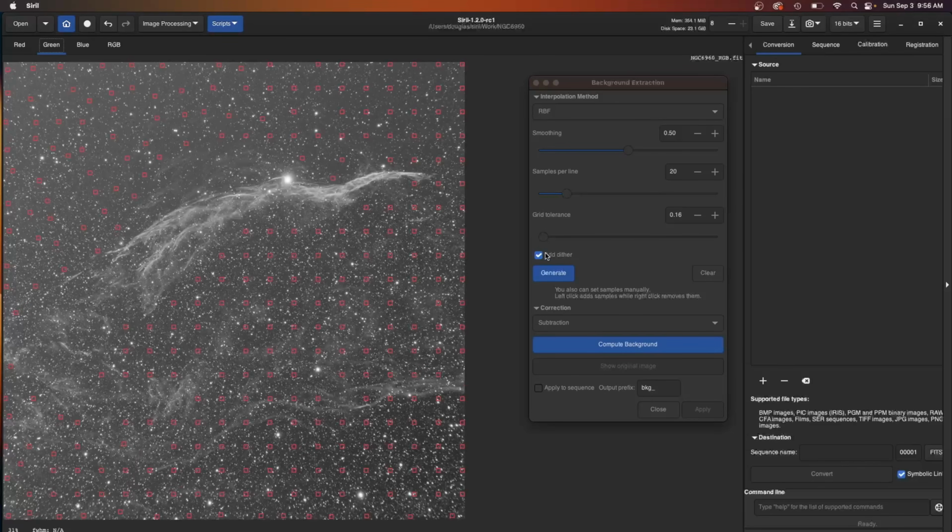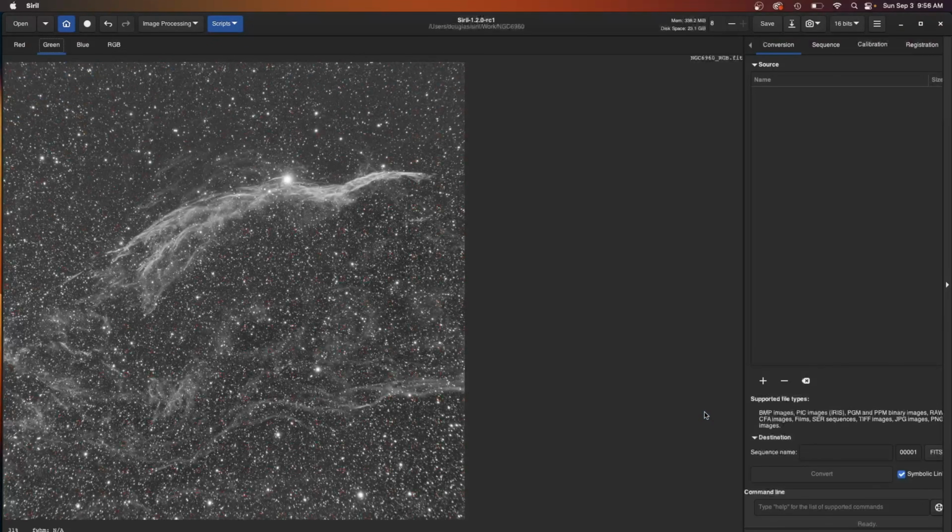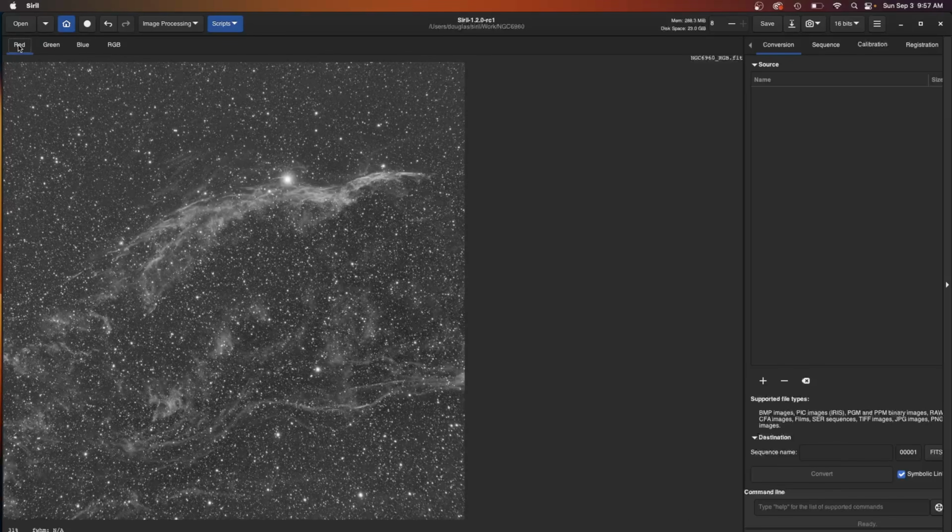Okay, so looking back over here, I make sure that I have add dither selected. And whatever you do, don't hit generate again. I can't tell you how many times I've done that, and I've lost all the work that I just did setting those points. And then compute background. All right, and apply. So at this point, if we go over to RGB, we can see that all that blue has come out nicely from the blue channel, because there's a lot of blue data in this particular set.